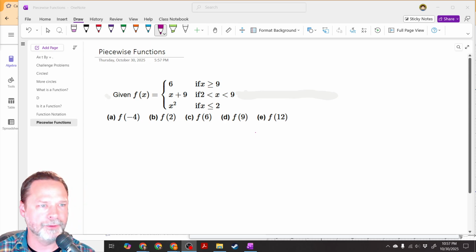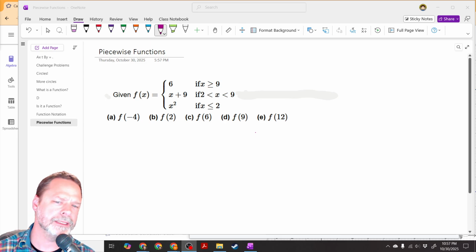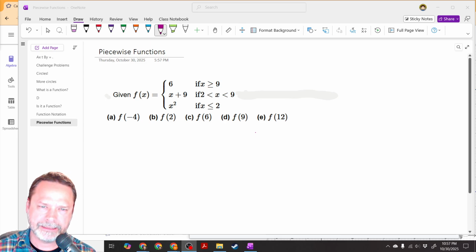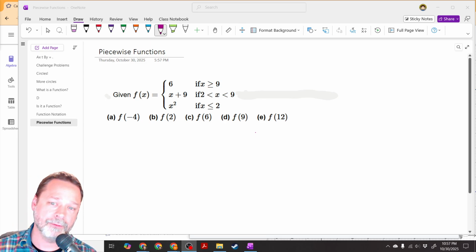What are we doing? It says piecewise functions. That's what it says on my screen. Let's play with piecewise functions.